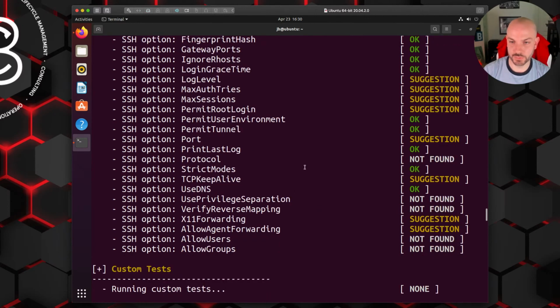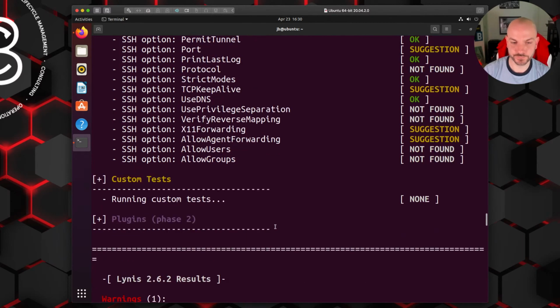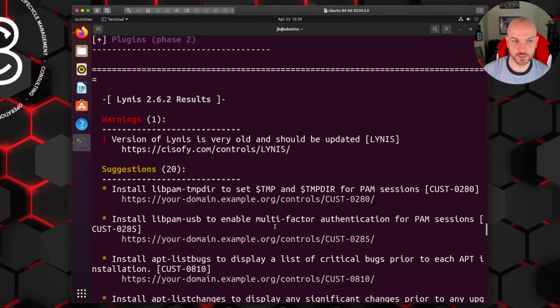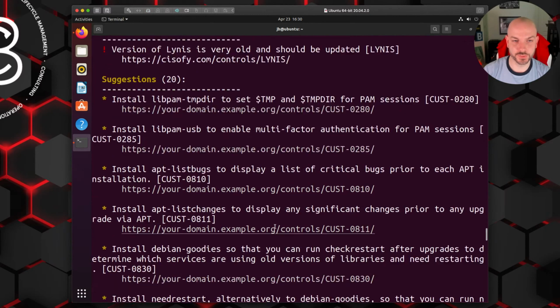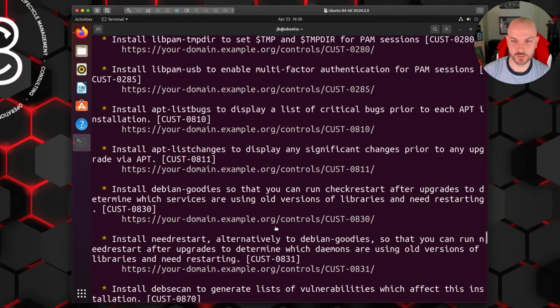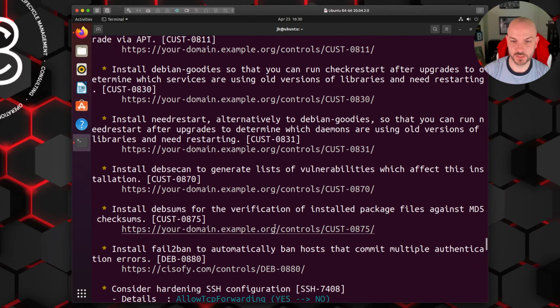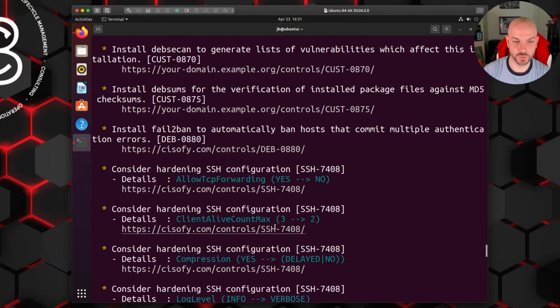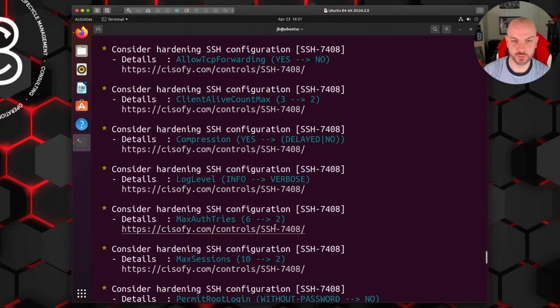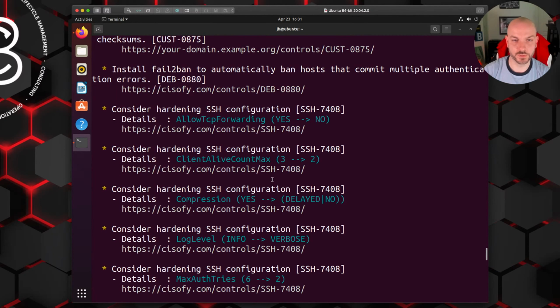We already kind of mentioned the port, TCP keep alives, X11 forwarding, and allowing other types of forwarding. So if we look down through the results, those are all going to be related to different software stuff. So I don't care so much about that. I want to see the actual SSH stuff.